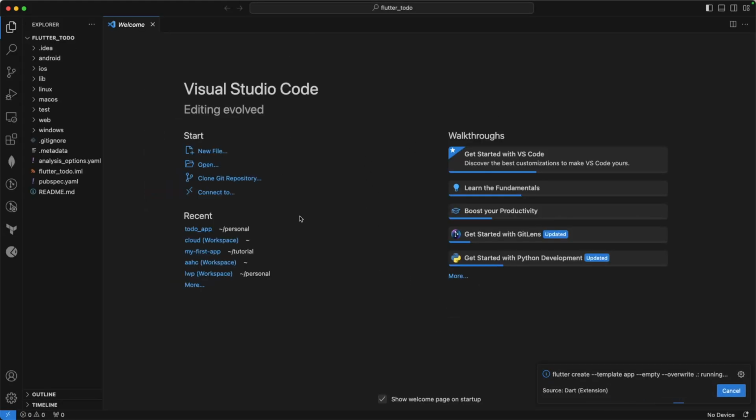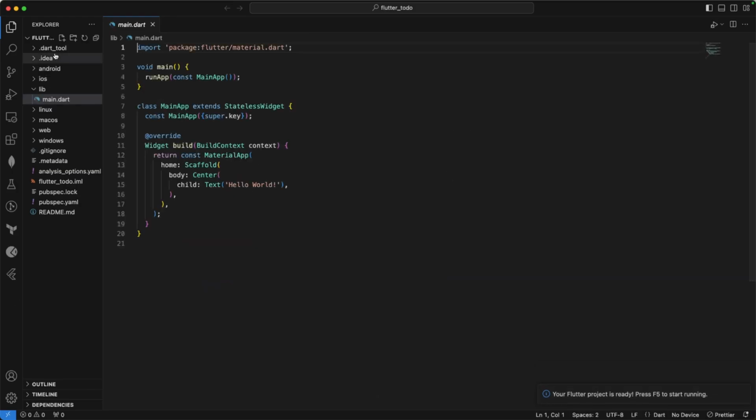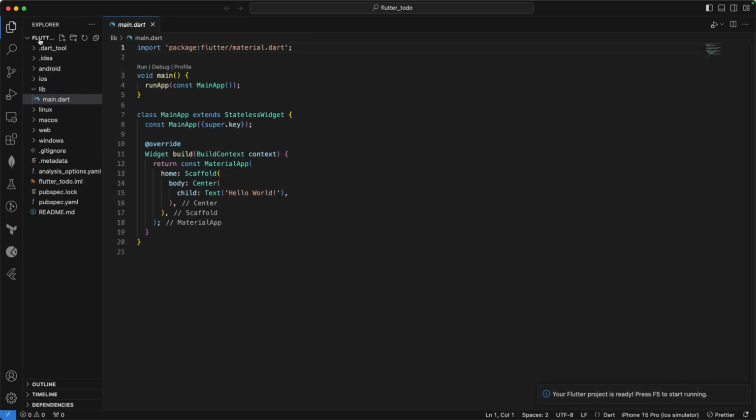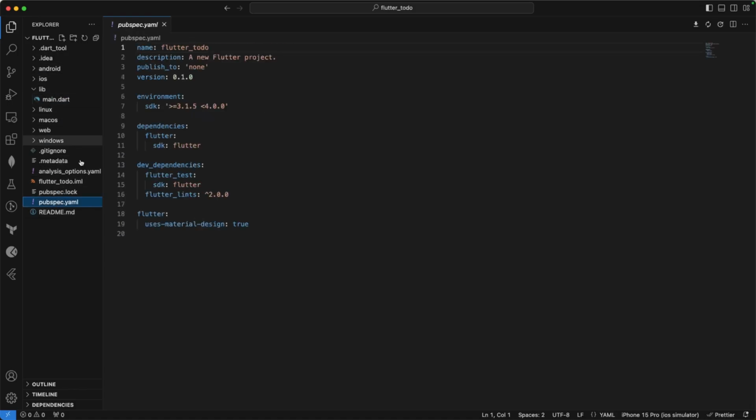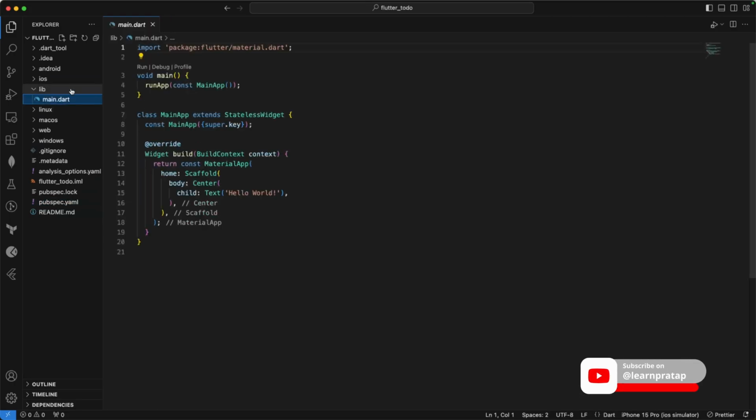Okay, it will take a few seconds to get all the dependencies, and then you can see that Flutter has created a few folders for us. We have Android, iOS, the lib folder, Linux, macOS, web, Windows, and so on, right? So we can run our application across different platforms. Let's go through them one by one. What is pubspec.yaml? This is equivalent to package.json in a JavaScript project. The folder we are interested in is this lib folder. Okay, so we'll be writing our Dart code here.